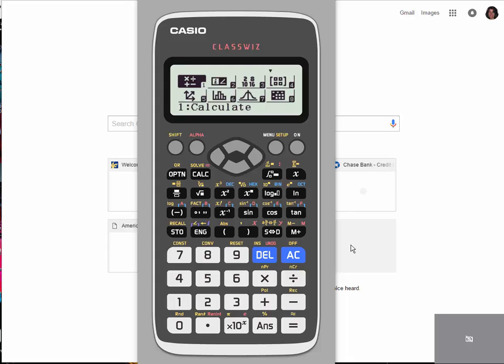Hi, this is Karen Greenhouse, and today I'm going to show you how to use the Casio Classwiz Scientific Calculator, the FX991, to solve equations. A lot of people don't realize that scientific calculators have incredible capabilities. This one lets you solve equations, and it also has QR code capabilities that even allow you to see the visual of those equations that you've solved.